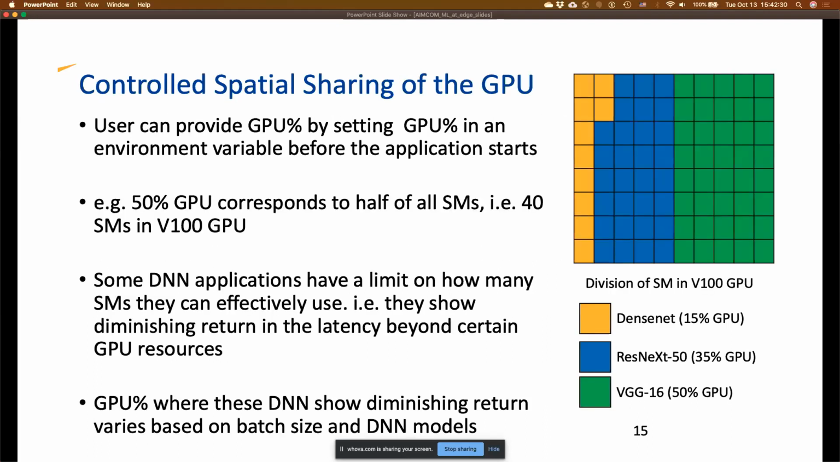So I will show an example of how the GPU is divided when we are doing a control mode sharing. To enable control mode, the user has to determine how much GPU they want to give. So the user will write, let's say, 50% GPU for an application A. Then when the application comes up, it will have access to, in case of V100 GPU, 40 SMs. A V100 GPU has 80 SMs in total. Since we are giving 50%, the application will get 40. And similarly in the figure, I have shown how the GPU can be divided between three different applications. Let's say DenseNet gets 15% GPU, then it will only have access to 12 SMs. ResNet 50 will get 35%, so it has access to 28 SMs. And VGG16 is getting 50% GPU, therefore it has access to half of the GPU, or 40 SMs.